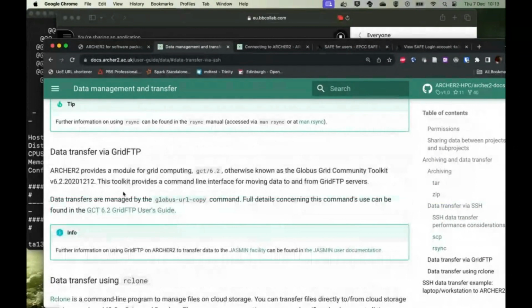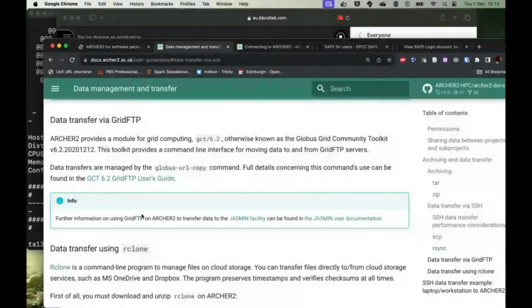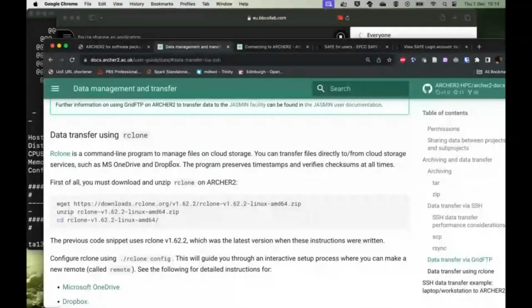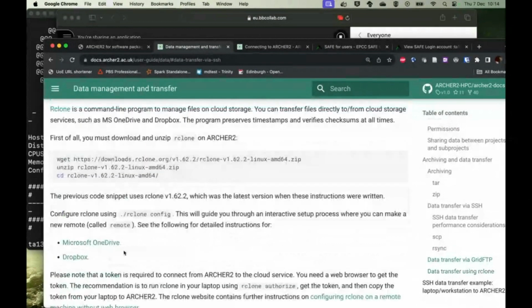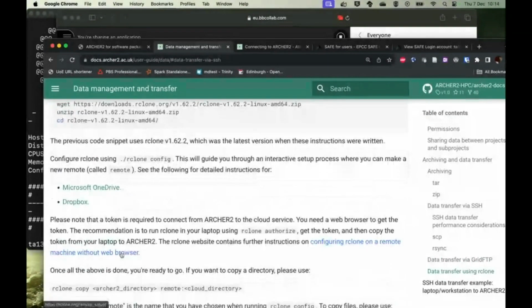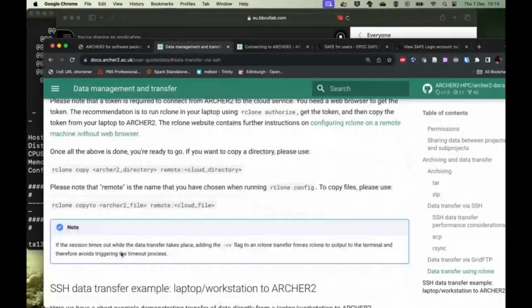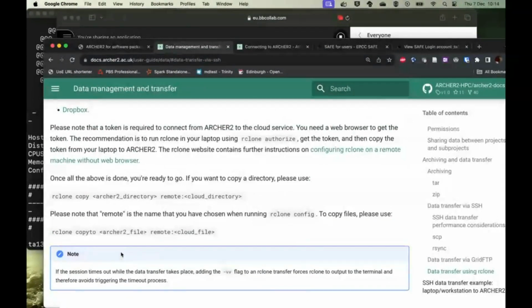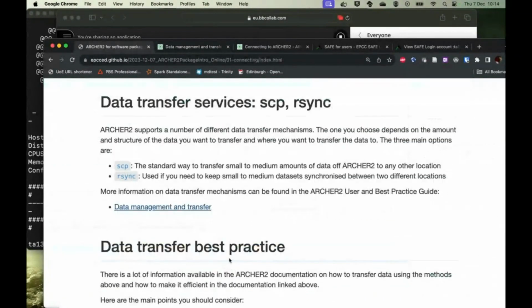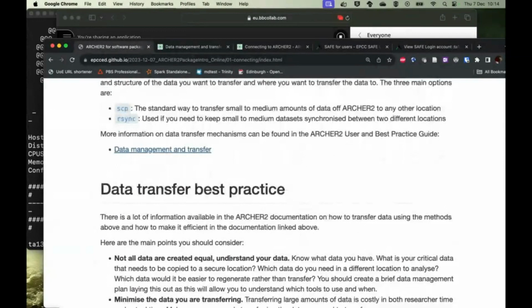What we also mention is a thing called GridFTP, which allows you to do large transfers to other locations that also have GridFTP installed, and also a tool which allows you to sync data directly into cloud services such as OneDrive or Dropbox, and you can move data into those services using that tool rather than SCP or things like that. So some people have found that useful. In terms of the syntax, you can look at the ARCHER2 documentation and understand how to do it from there.